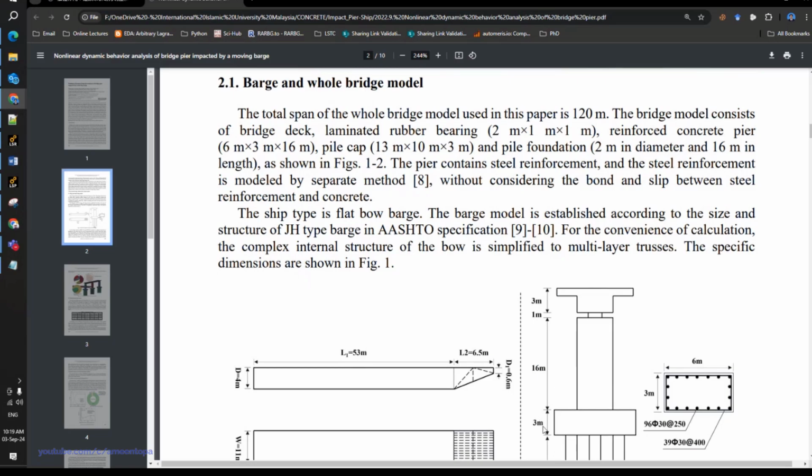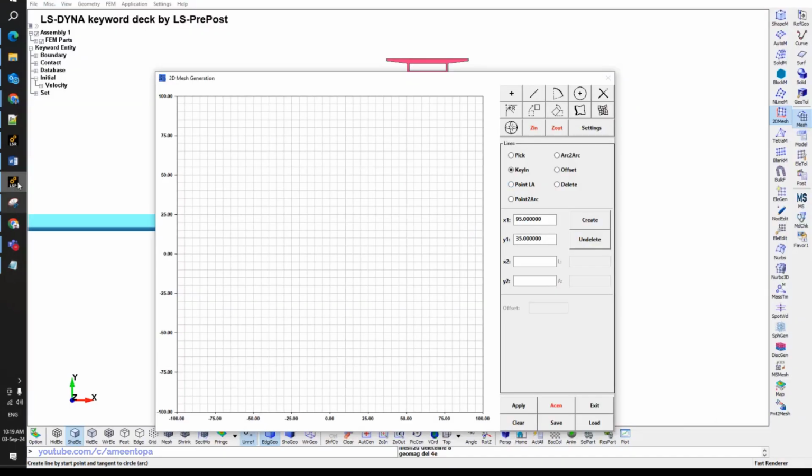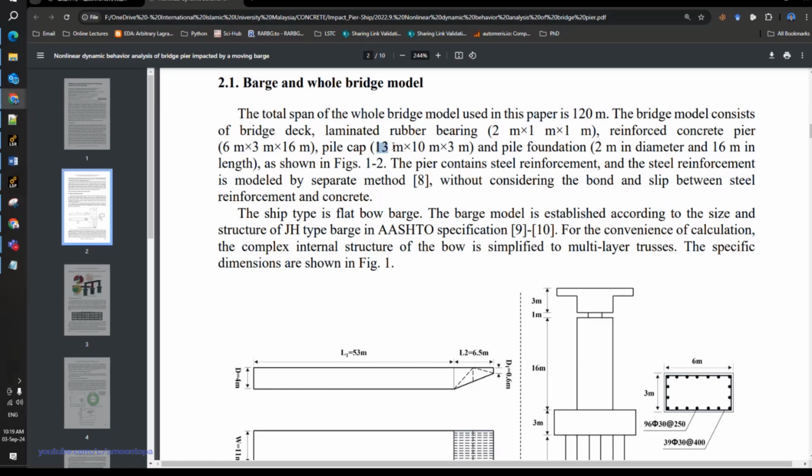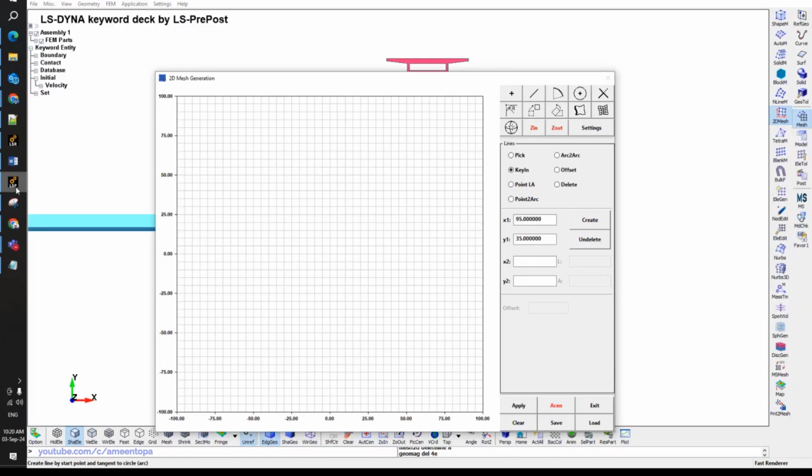Okay, so we have 3 and 13. Have you seen in the PDF, 13 meter? Yeah, there is, because the first one is the length and the second one is the breadth, and the third one is the height. Length, breadth, and height. Okay.